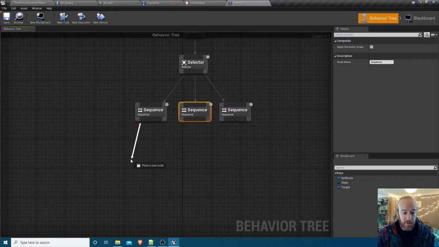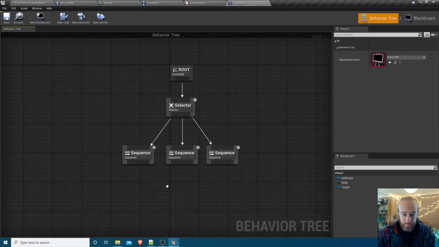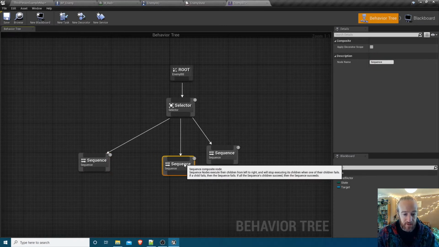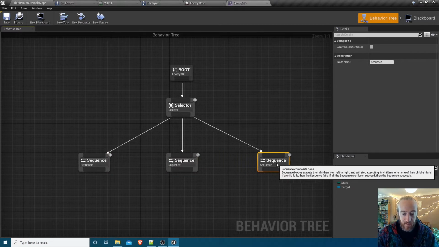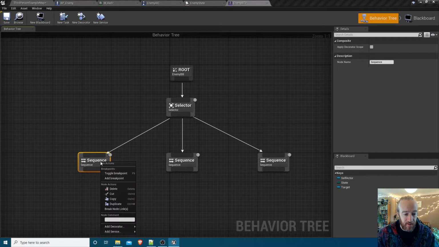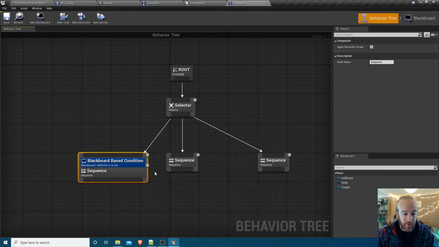A sequence, on the other hand, will try running every node from left to right that we put underneath it. Okay, so we're going to have, like I said, these represent our three states. How are we going to do that? Well, if you select this sequence on the left and right-click on it, you've got the option to add what's called a decorator. Now, what decorators let us do is choose the conditions under which a selector or sequence or a task or whatever will run or won't run. And we want to go add decorator blackboard, and it comes up with this thing, blackboard-based condition.